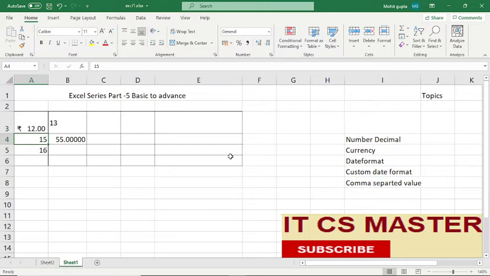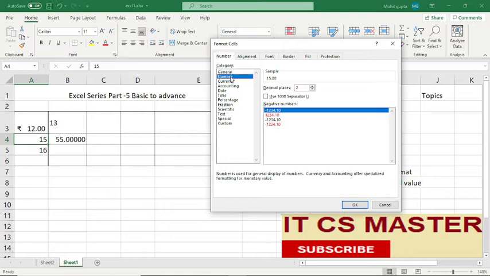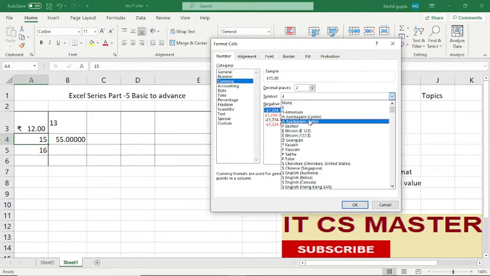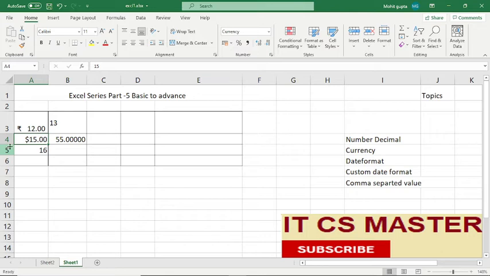Also you can go in Format Cells, Control 1, and go to Number, sorry, Currency, and here you can see a couple of currency options. Suppose I select Chinese Singapore, and okay. Here you can see the dollar sign has been added. I hope it is clear.